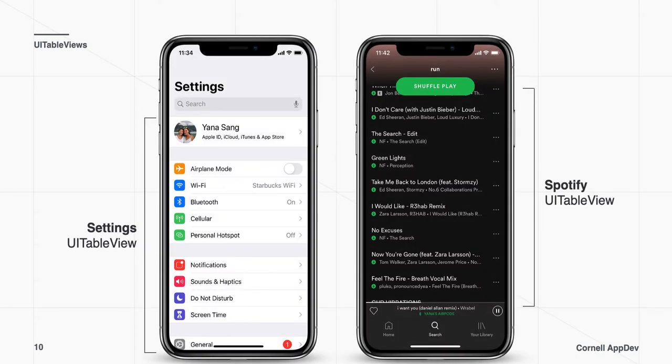So if you have an iPhone, I'm sure you have already seen the settings screen. And the settings is basically done with a UITableView. You see there's a list of rows, and each row kind of looks similar. So you don't actually have to make 10 UILabels and 10 UIImageViews. You just make a table that repeats the same things. And similarly with Spotify, there's also a UITableView with your list of songs.